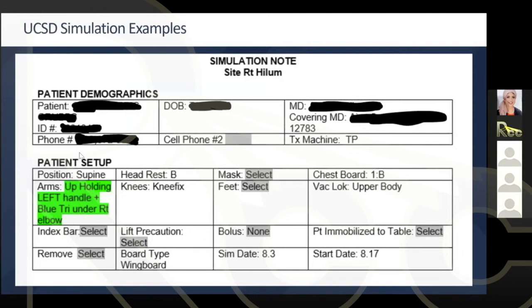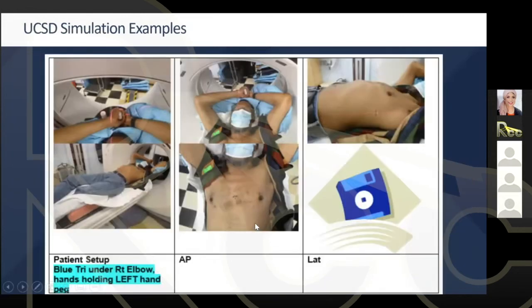So this kind of information is very important for the therapists that are setting up the patient to know. So that way they can reproduce the setup exactly. So being very detailed and accurate with your descriptions is important for the entire team. Here we have the next part of the form, which is all the photos, the documentation of the actual setup.